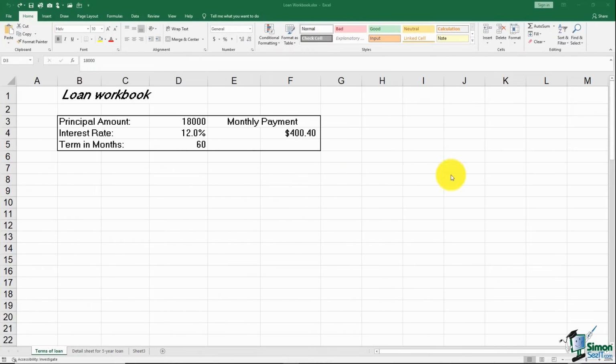Now that you've gone through Module 4 and you learned how to navigate your workbooks, let's go ahead and just make sure you're okay with actually navigating through workbooks on your own. I want you to start off by opening a file called Loan Workbook. And once you get it open, I want you to just pay attention to the fact that you have two sheets at the bottom. You have a sheet called Terms of Loan and also one called the Detail Sheet for the 5-year loan. The sheet Terms of Loan is where you're going to be able to list your principal amount, your interest rate, and your term in months, and that will change the monthly payment if you change any of this.